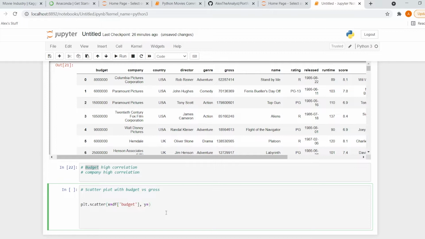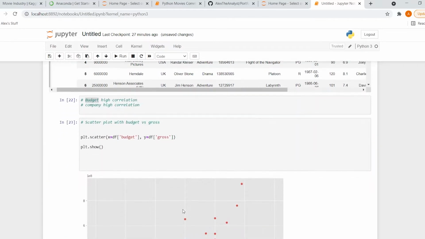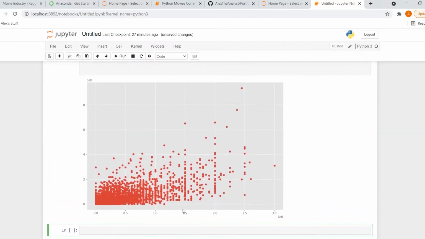I'm telling you. And then our y-axis is going to be data frame brackets, and then it's going to be our gross. Oops, what did I do? I'm messing stuff up. So it's going to be our gross. So super easy. Let's plt.show. This is going to actually bring it out. So this is what it looks like.